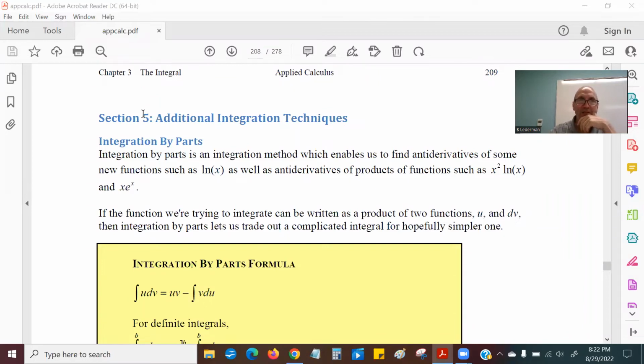We're doing 3.5. That's chapter 3, section 5, and this is called additional integration techniques. And right now, for this part, we're going to do something called integration by parts.